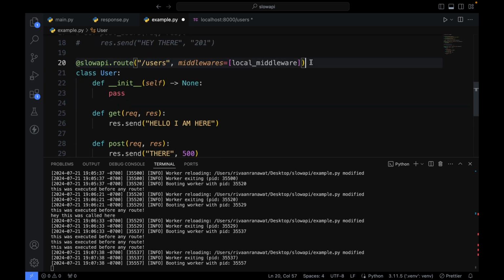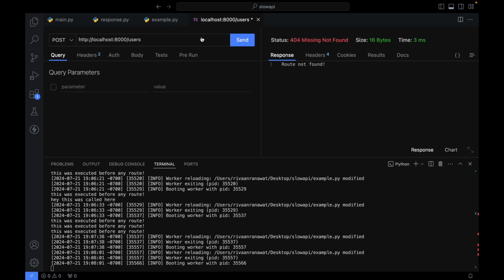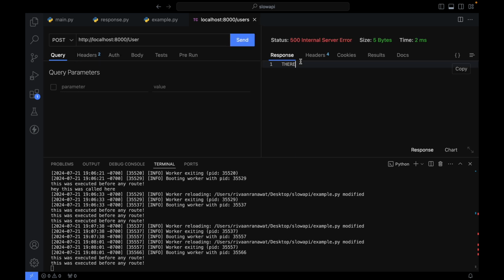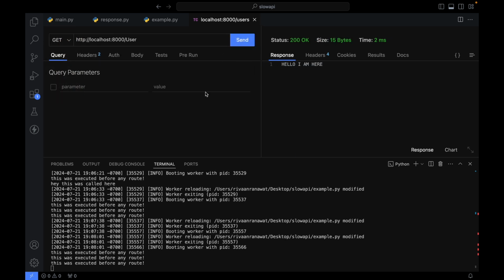That's great. Another thing I want to test here is if I remove everything inside of this route, it should take this class name. So if I save it, go to localhost 8000/users, it should give me route not found. And if I do user, it should give me there. That's perfect. If I do get, it should give me hello, I'm here again. That's nice.